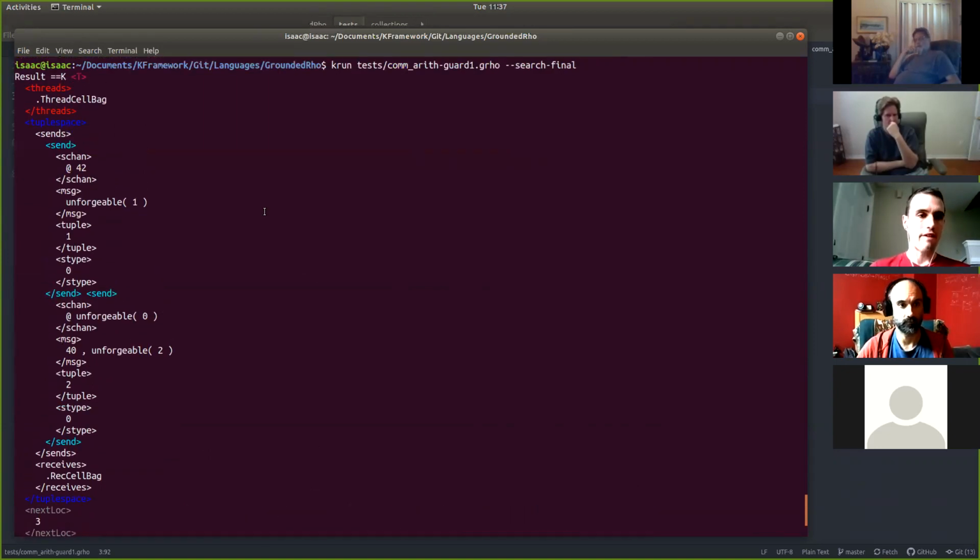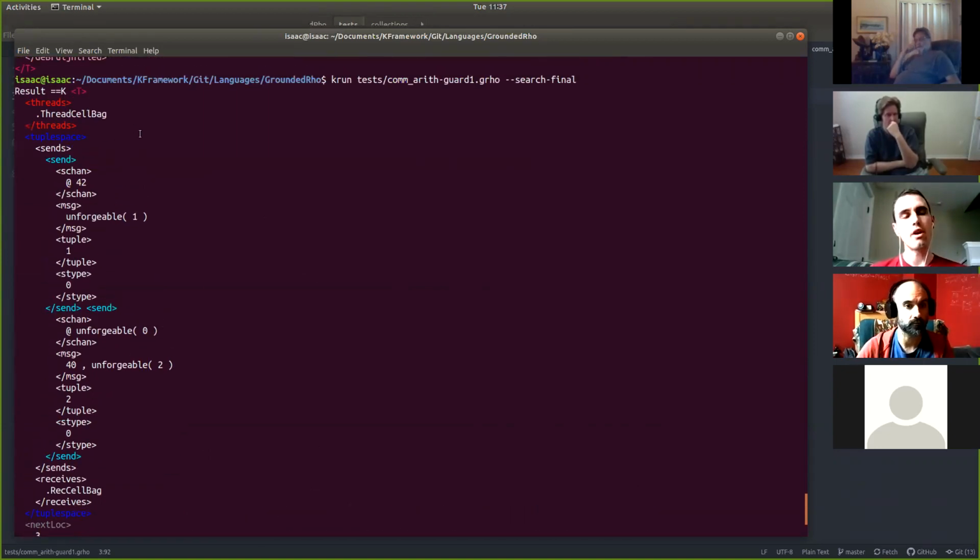So notice we don't have anything left in the thread cell because here everything was either a send or receive at the end. We were actually able to execute it. And once a send or a receive is executed, it just lands in the tuple space until it can form a COM event. And until that time, it just sits in the tuple space and waits.